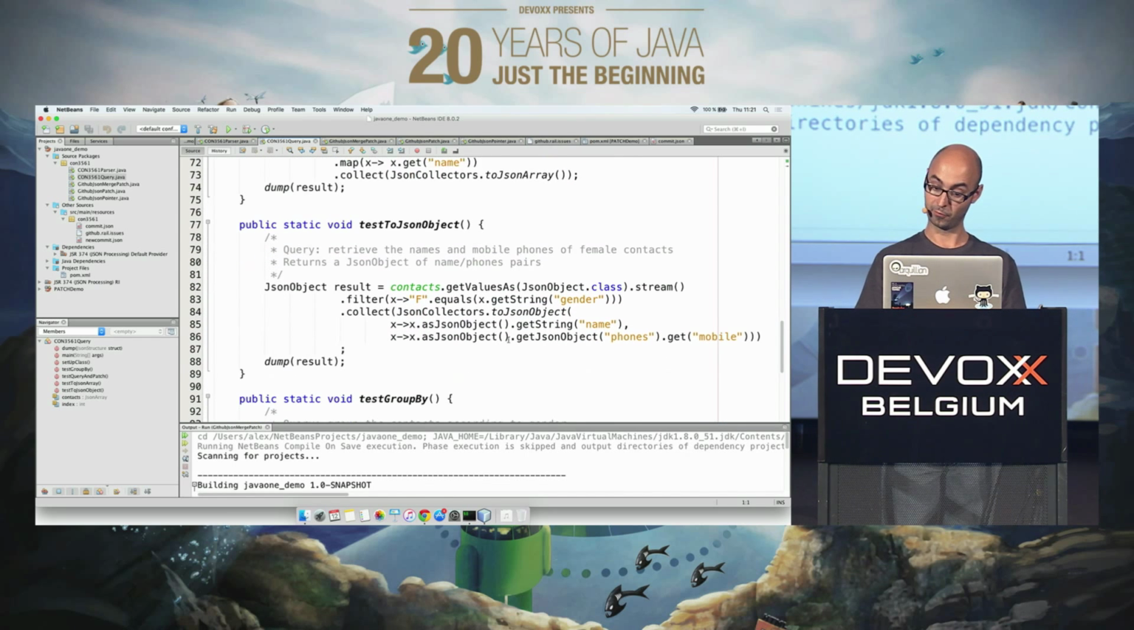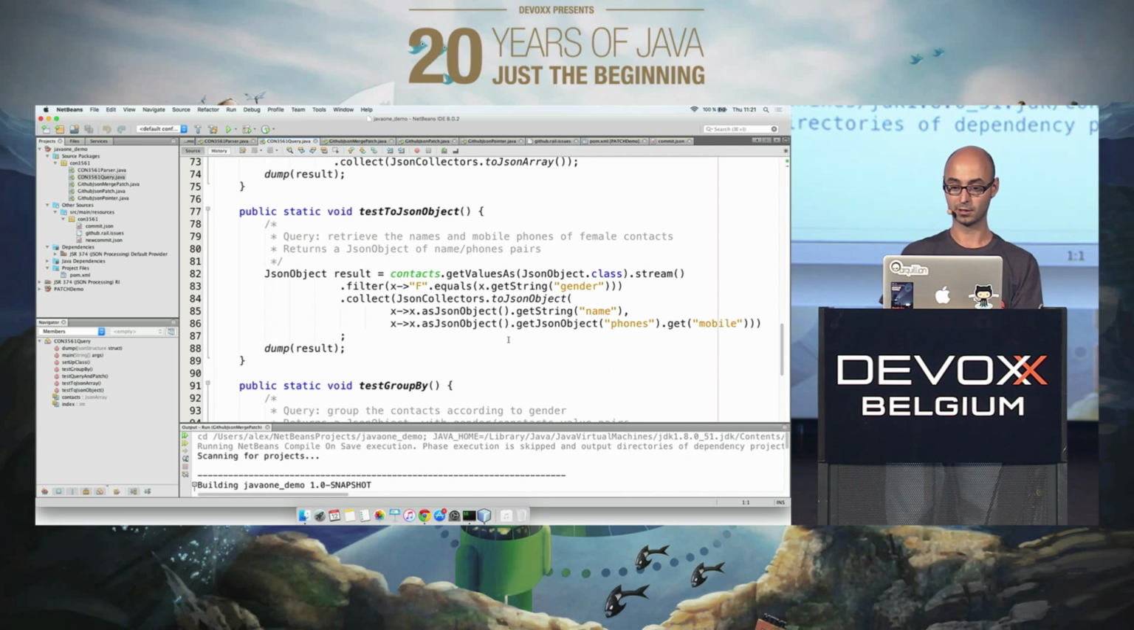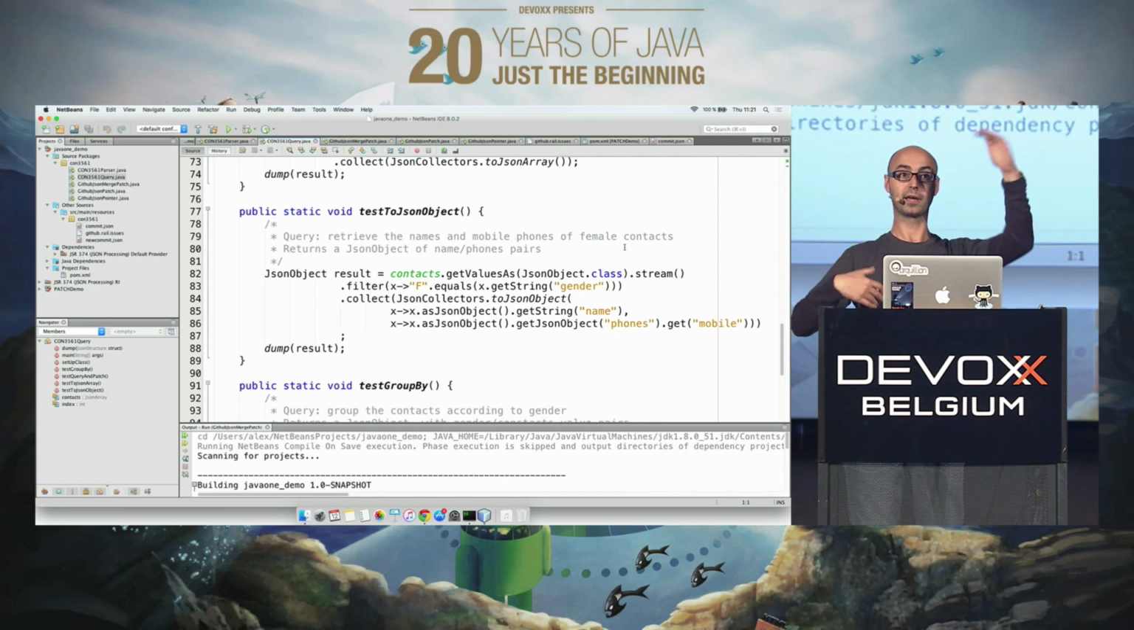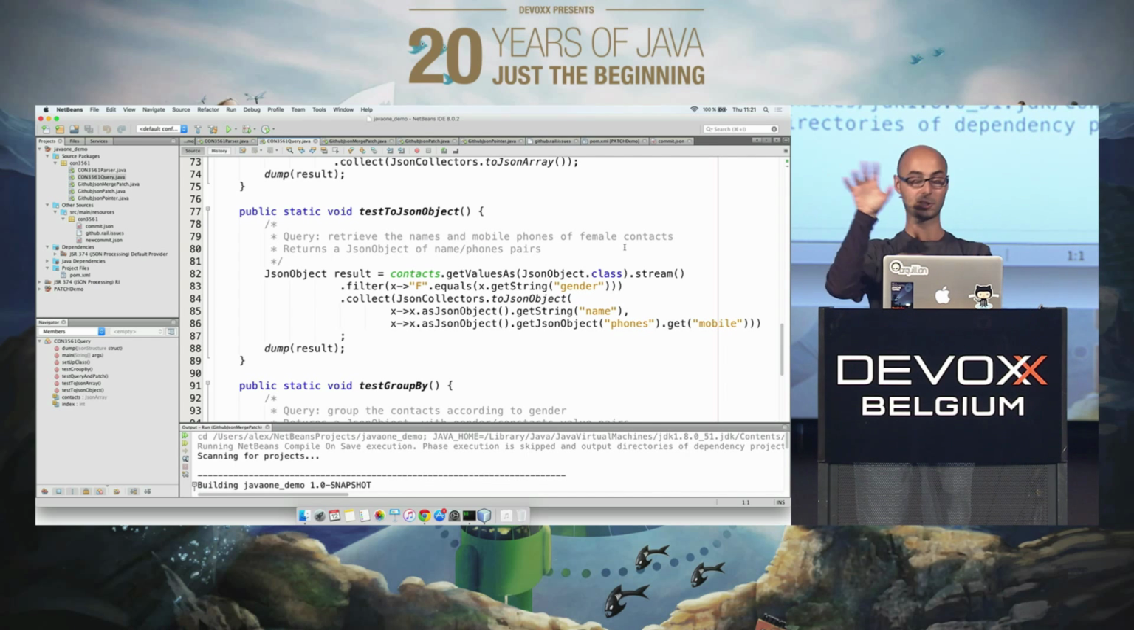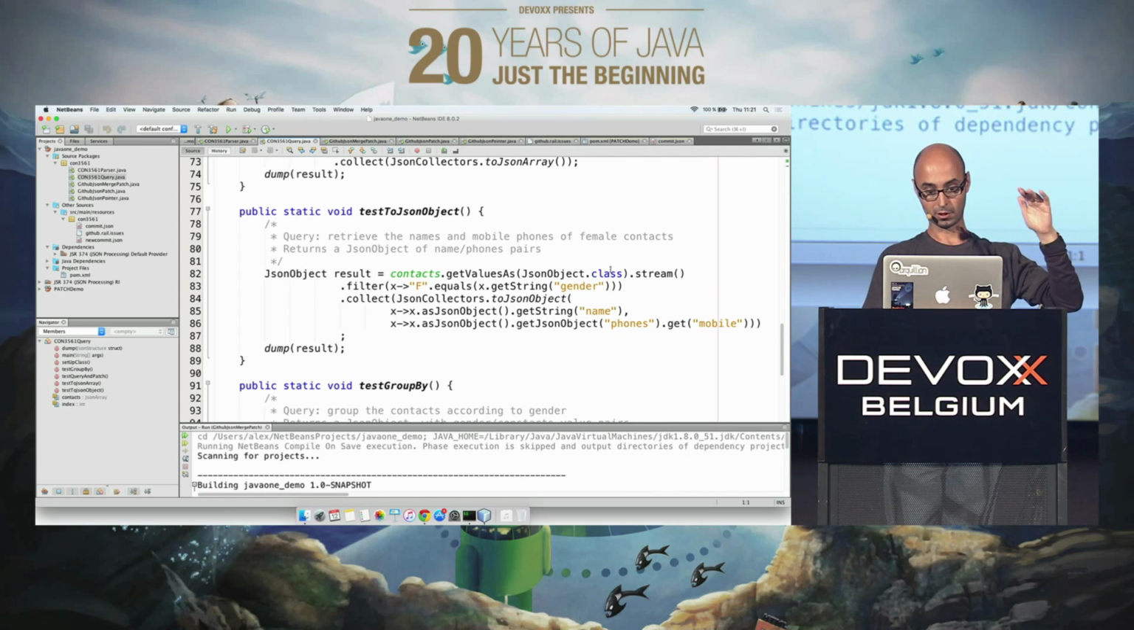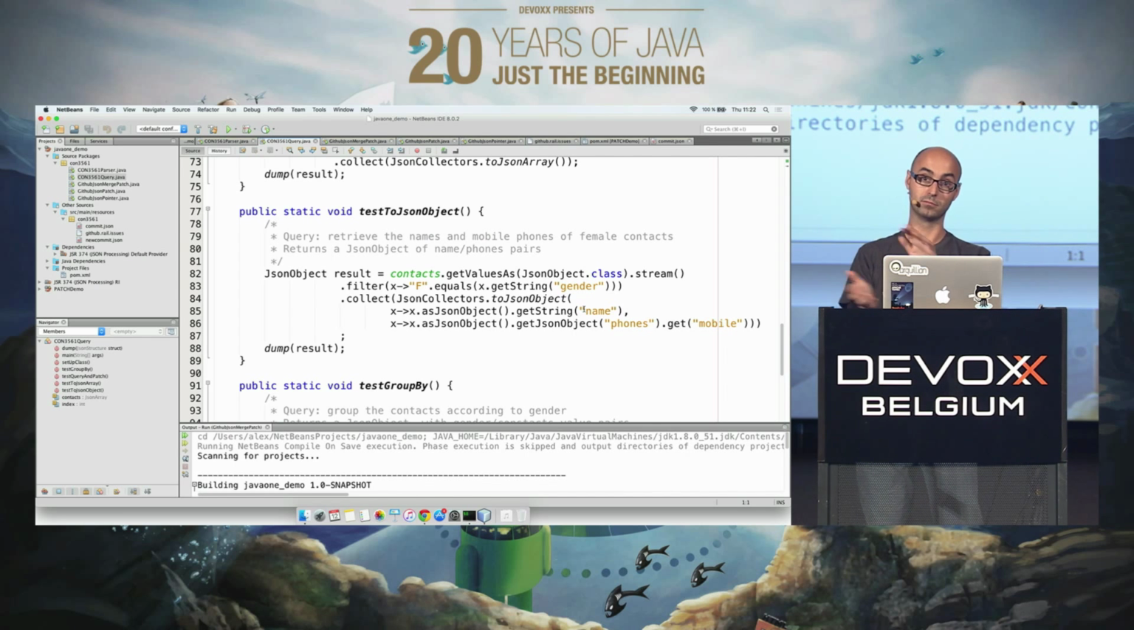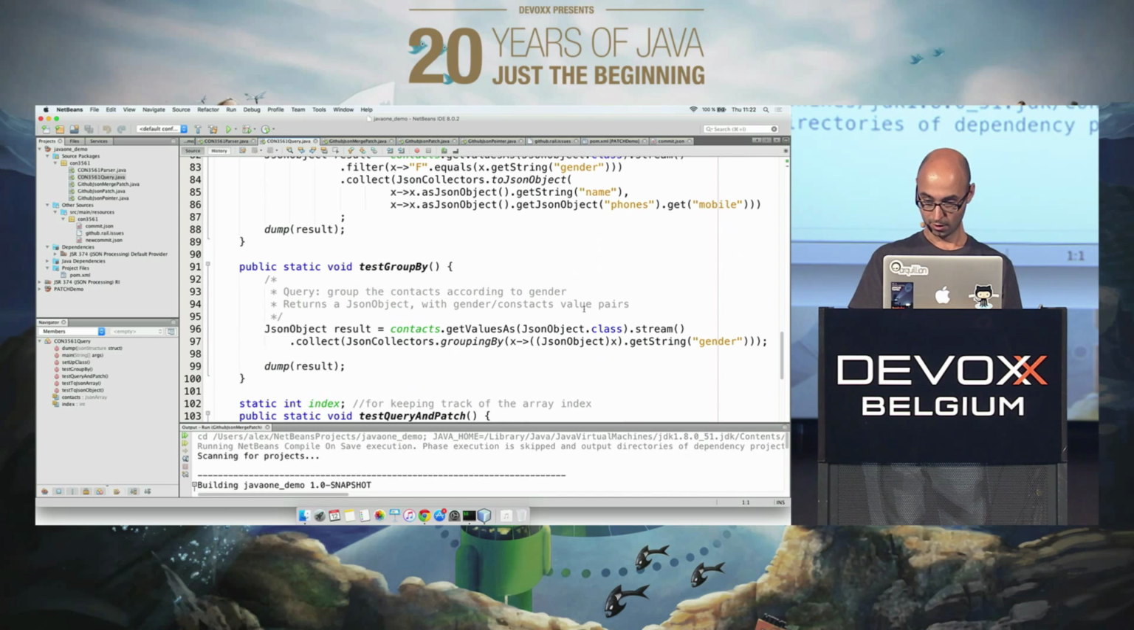Then we can also do more advanced things, like instead of creating a JSON array, creating JSON objects. So you can take your JSON object, process it in some way, and generate another JSON object with the elements you think are interesting. In this case, you take all the elements that have gender F, and then build a new JSON object with only the fields name and phones, and in phones only the mobile. You can create your own JSON document. Also, you can use groupBy, so you can get a JSON object grouped by the gender field.